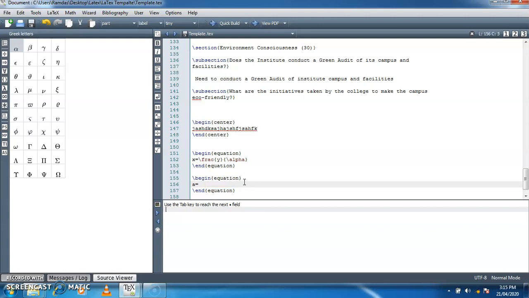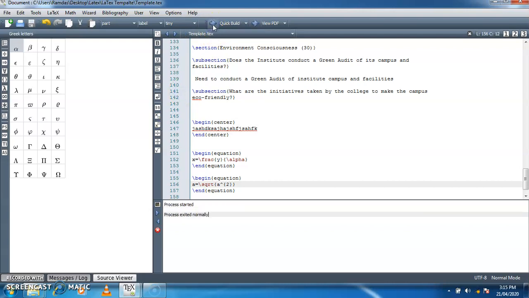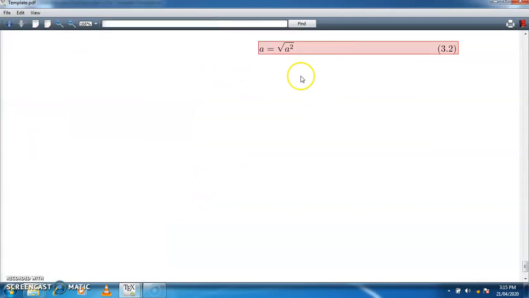Suppose I want to write the equation as a is equal to square root of a square. So let's see what happens. Yes, so a is equal to square root of a square. This is the second equation that we have written.